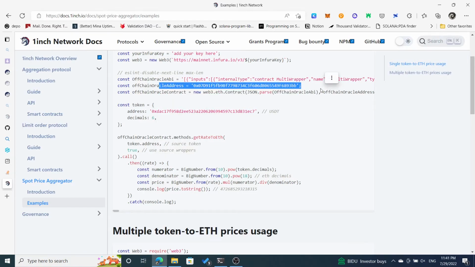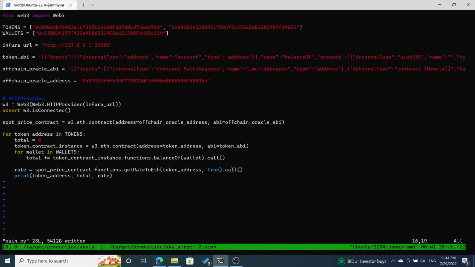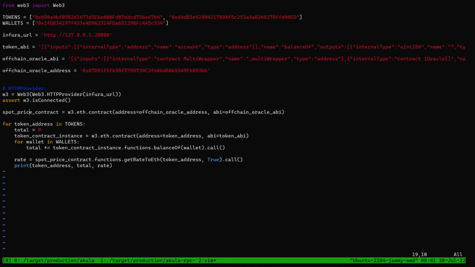just from the documentation. Now we are creating an HTTP provider which will connect to our Akula RPC server, checking that it's connected, and creating a proxy to access the spot price contract. So we are iterating over the tokens. For each of the tokens, we are computing how many tokens we have in total on all of the wallets. So we are setting total to 0.